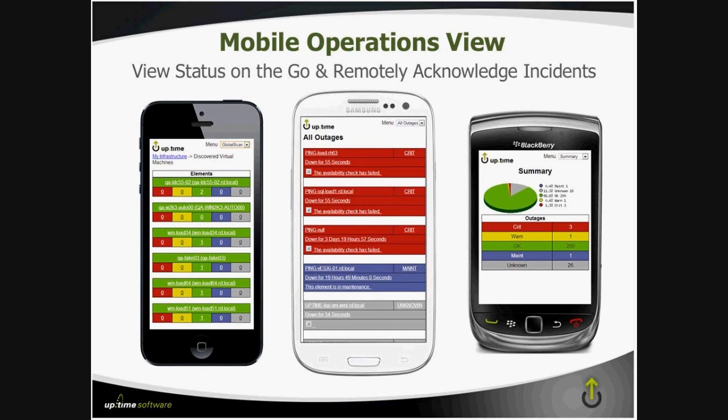So the first piece I want to touch on is the mobile operations view. Essentially, what this allows you to do is, as an administrator, an operations team manager, or director of IT, we know that you're constantly on the go. And what the mobile operations view allows you to do is view the status of all of your key servers, applications, and monitors on the go from your mobile device, and remotely acknowledge problems that are going on in your environment. So there'll be no more need for you to log into the Uptime web interface to be able to acknowledge problems going on in your environment and let the other members of your team know that you've got it covered. So this screen shows three different views that are available through this mobile operations application.